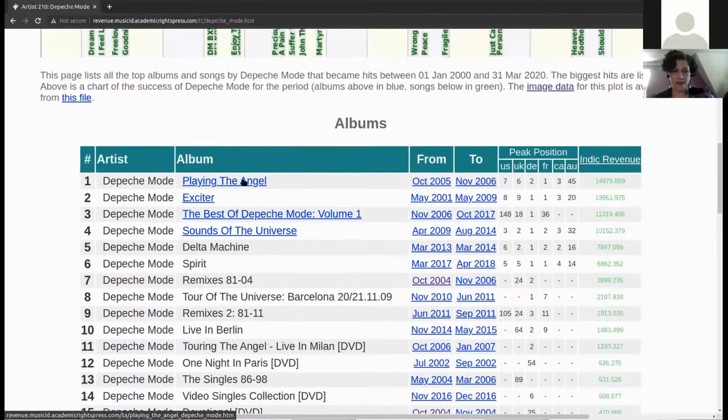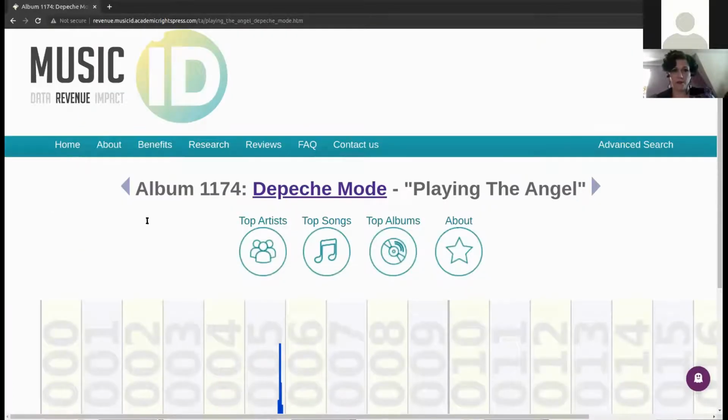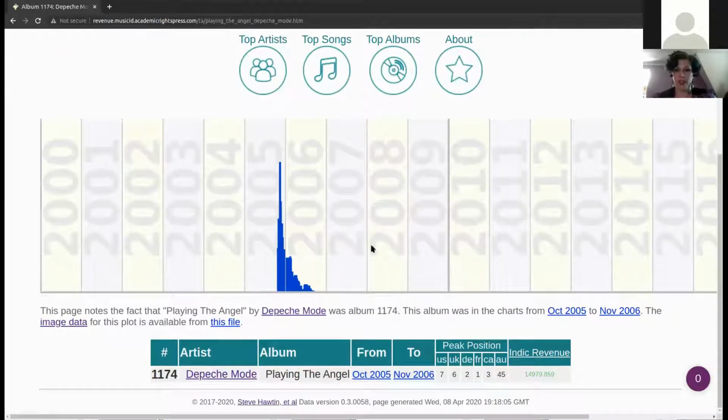Similarly, you can click on these titles. It will take you to a graph just for that item, so you can see when that particular item was earning money. So the artist-wide bar graph is showing you all time, all albums, but when you look at the individual entry, you're seeing just this item.